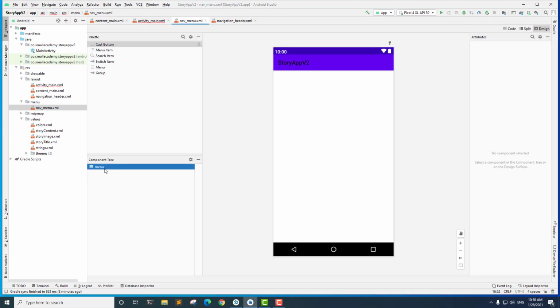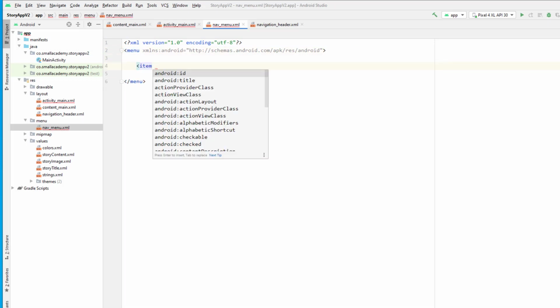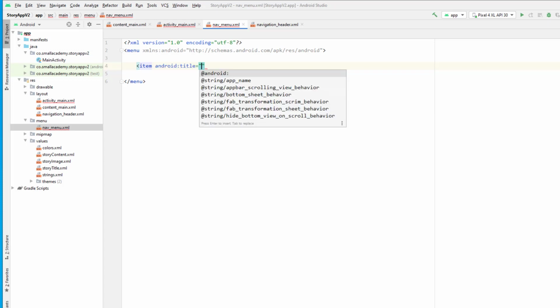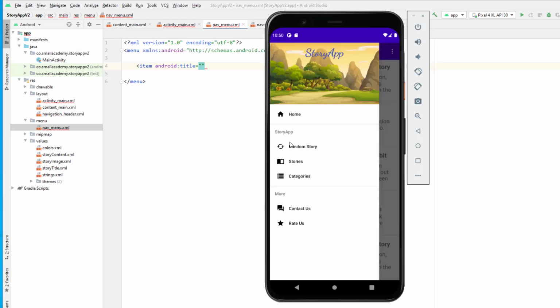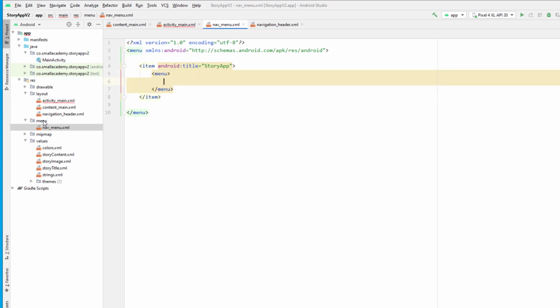So in the navigation menu here, I'm going to go to the code section, and here what I want to do is add one item. This item contains the title, and this title defines the section title. So this story app title is given here in this item, so I'm gonna give story app. Now inside this item I want to add one more menu, and inside this we'll add the items, and that item is going to contain an ID.